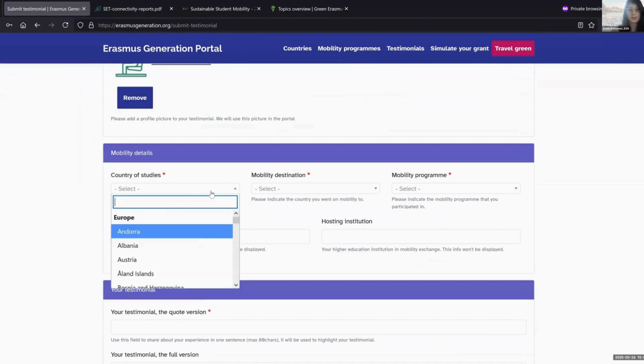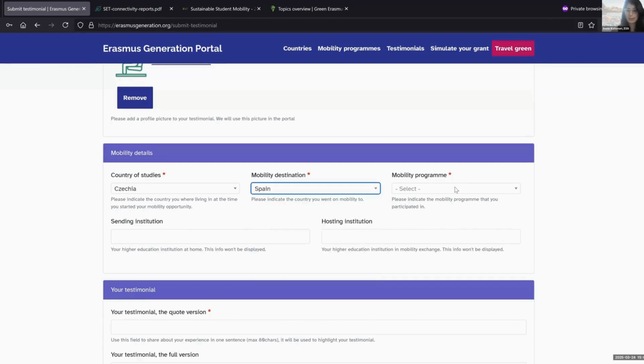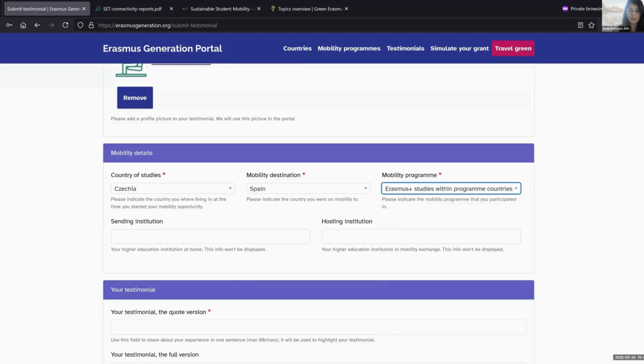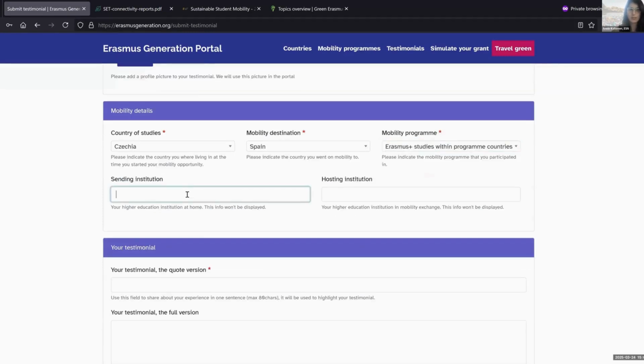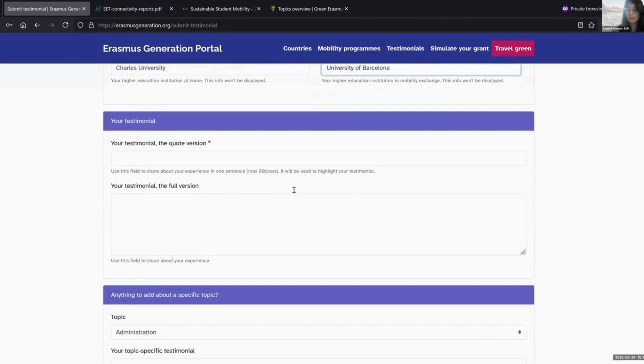And countries of studies, let's say Czechia, mobility destination, Spain, mobility program, let's say Erasmus Plus. You can also mention your sending institution and hosting institution. They will actually not be displayed on the public page. And then a quote that will be used to highlight your testimonial.